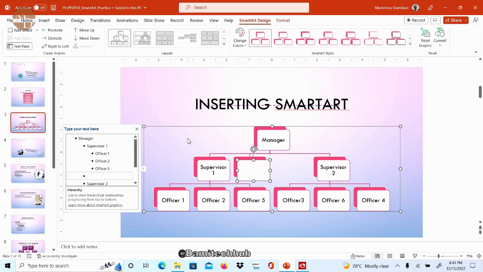I can just come in and click after. The moment I click after, a new shape has been added. So if I click before, it will be added before that particular slide. If I click below, that shape will automatically go down below this particular level or hierarchy. So you can try that with different direction.